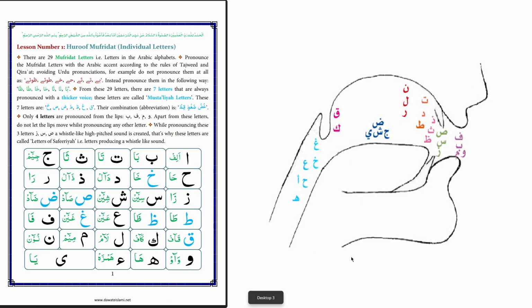Let's move to the next page where we are going to dive deep into each of these letters. So here I have this diagram for you, which you will not find within the PDF. This video is a supplementary to your studies, and you can refer back to it as much as you want. So let's start again. The first one is Alif. And Alif comes from your throat.